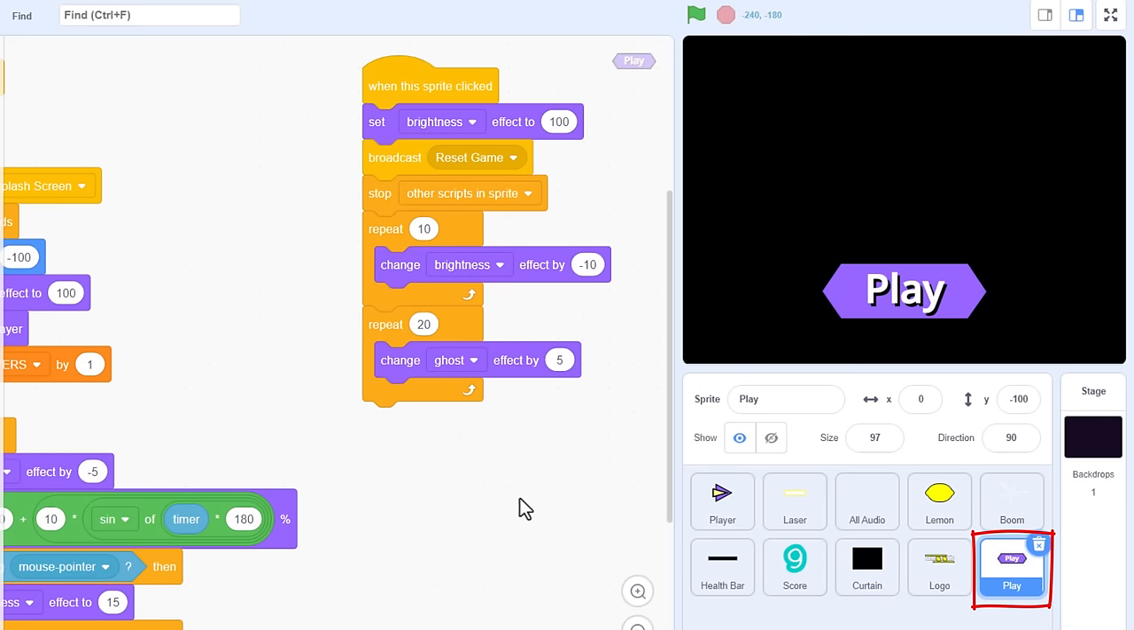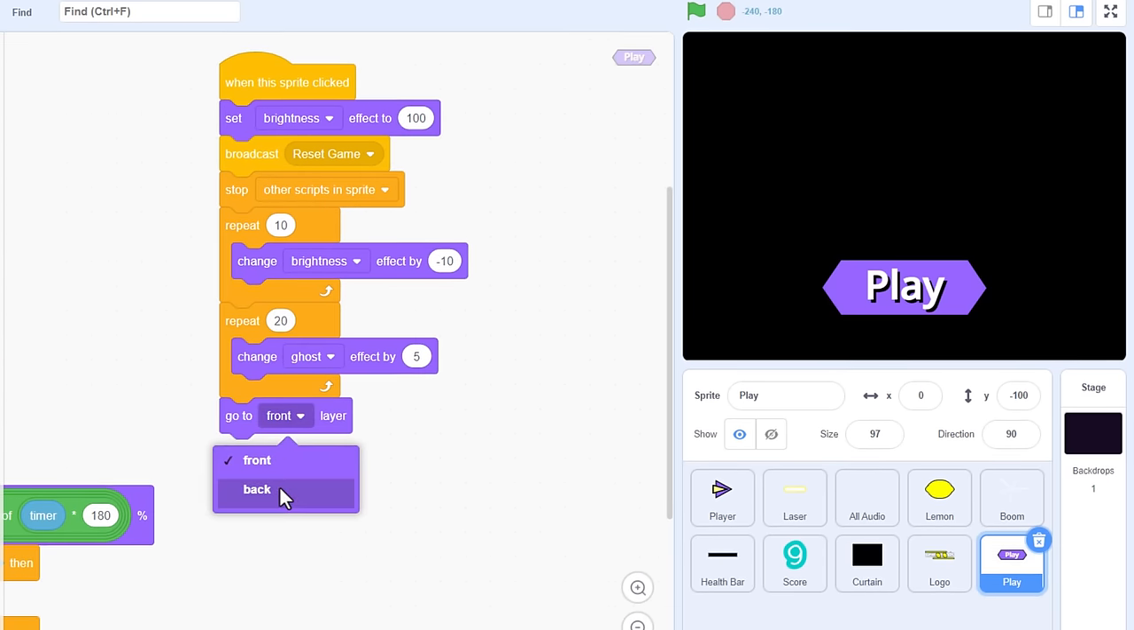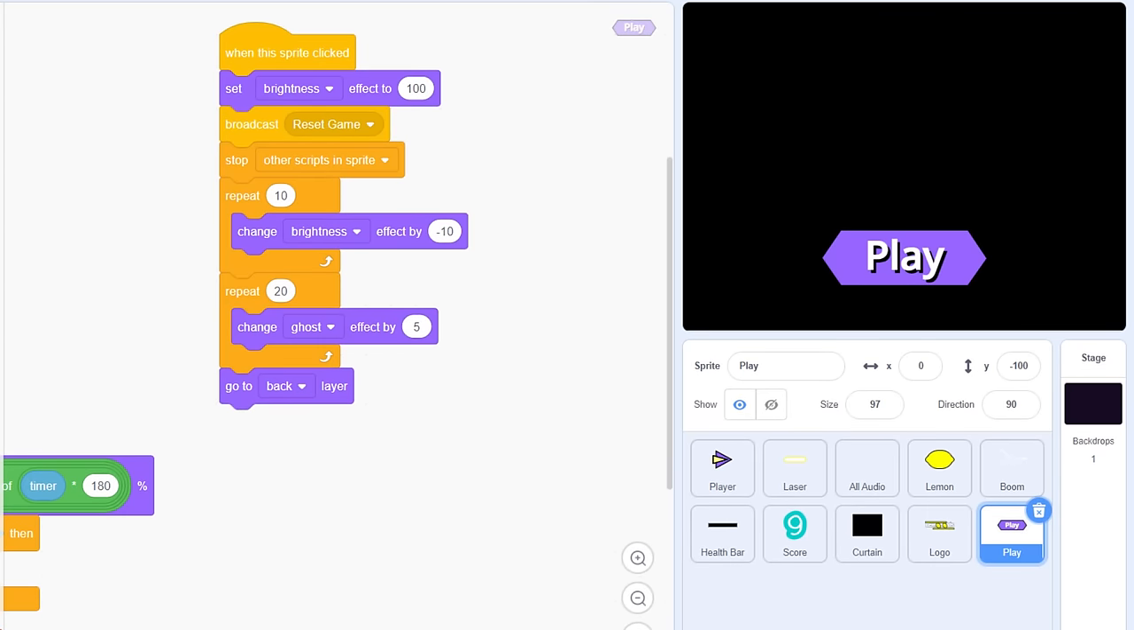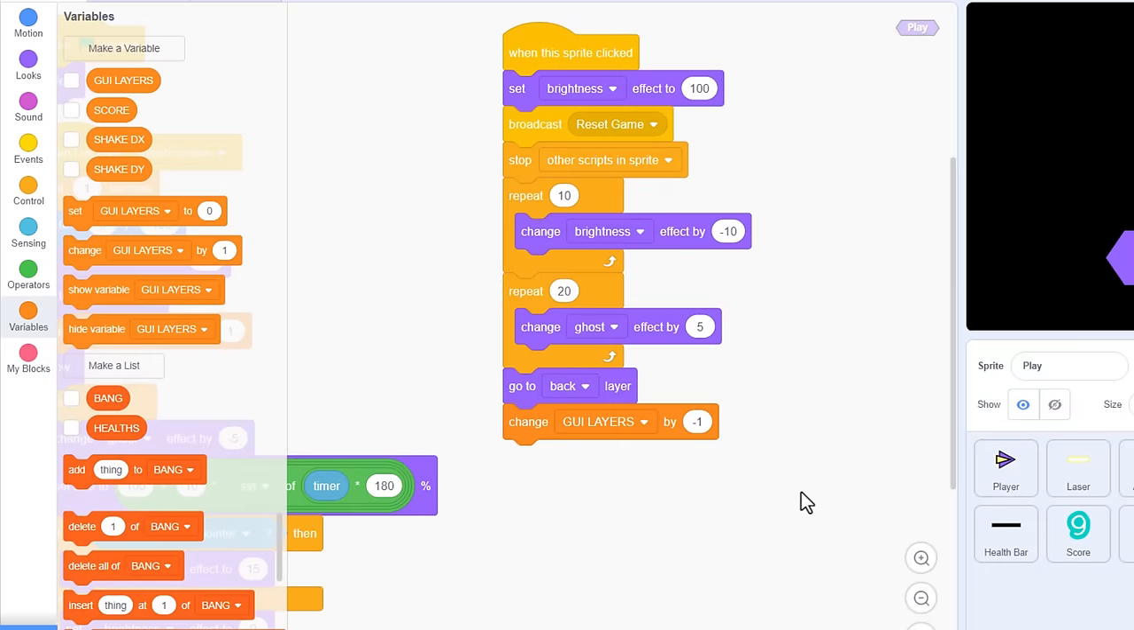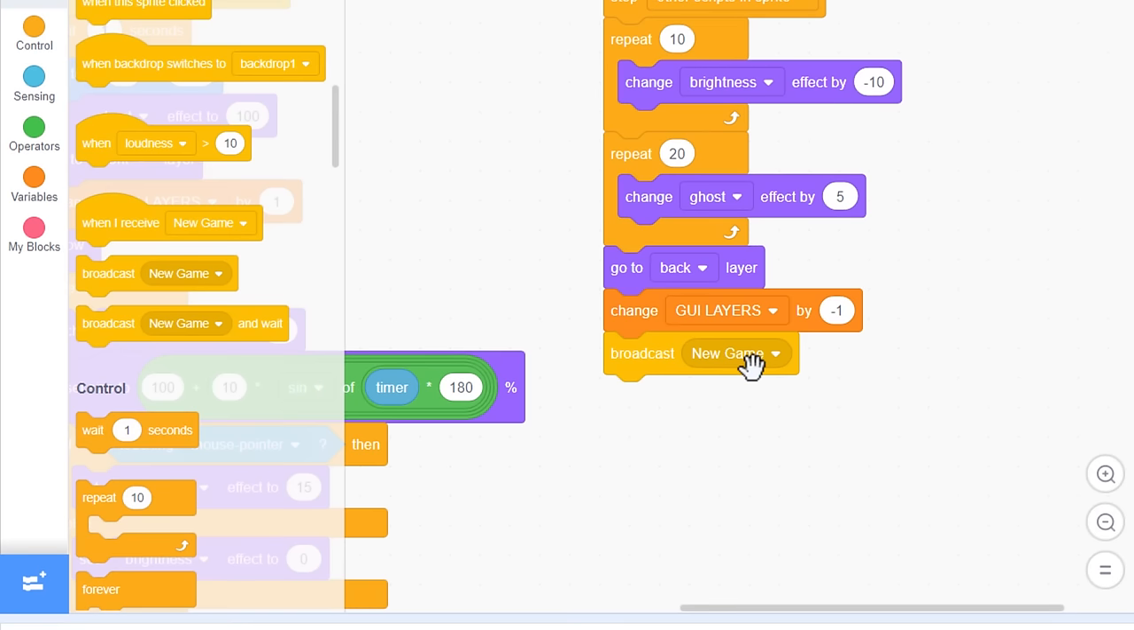Back in the when sprite clicked script, after it's faded out, send it to the back, go to back layer, and then change GUI layers by negative 1. But here's something new. We then want to trigger our game to finally begin once more, and luckily we already added an event receiver for this, so broadcast, yes that was it, new game, woohoo!